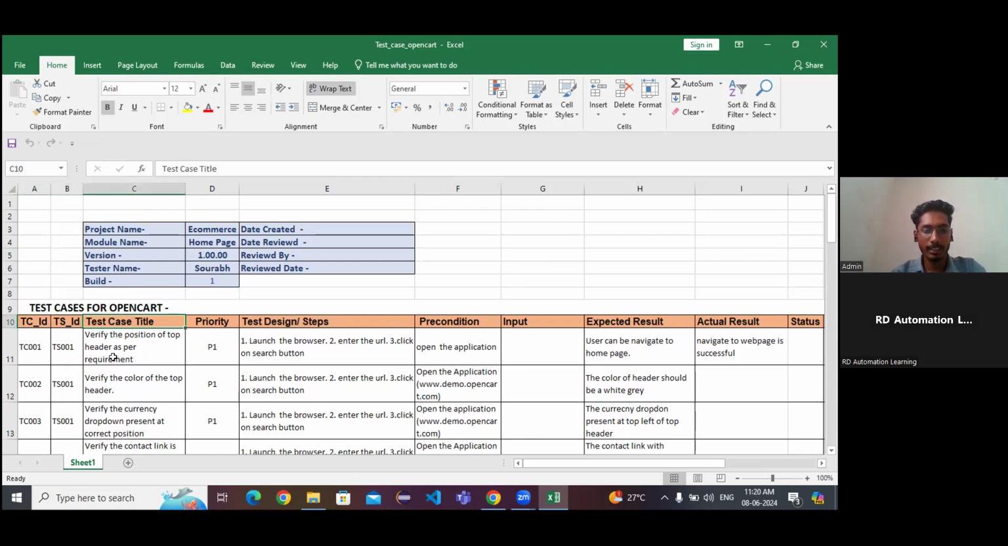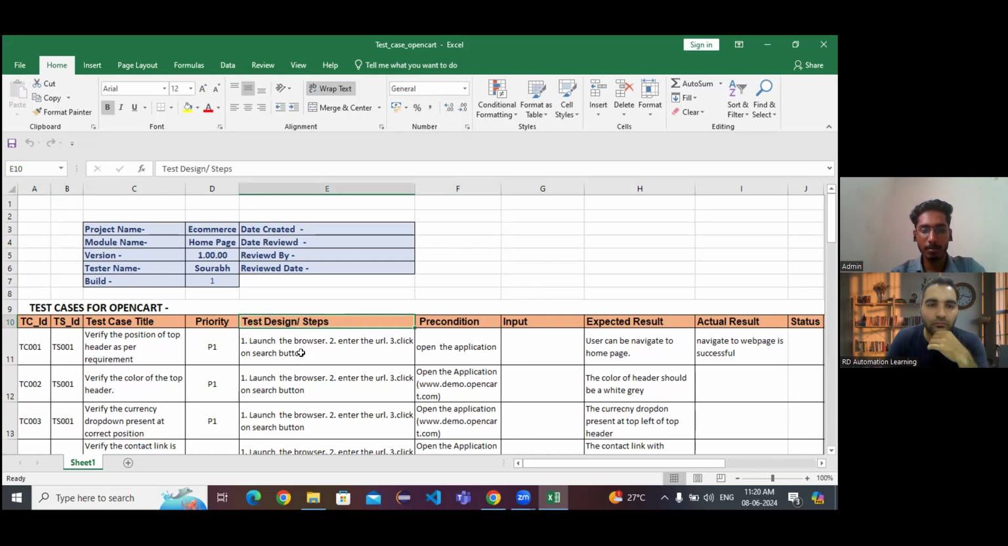After that, we have a test case title here. Then we can give the priority column for the test case. After that, we have test case design steps, which is step by step for the particular test case.